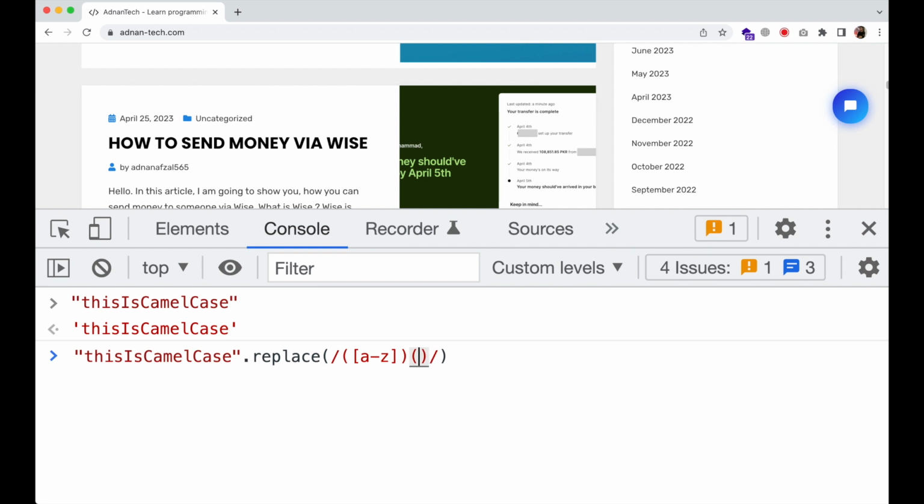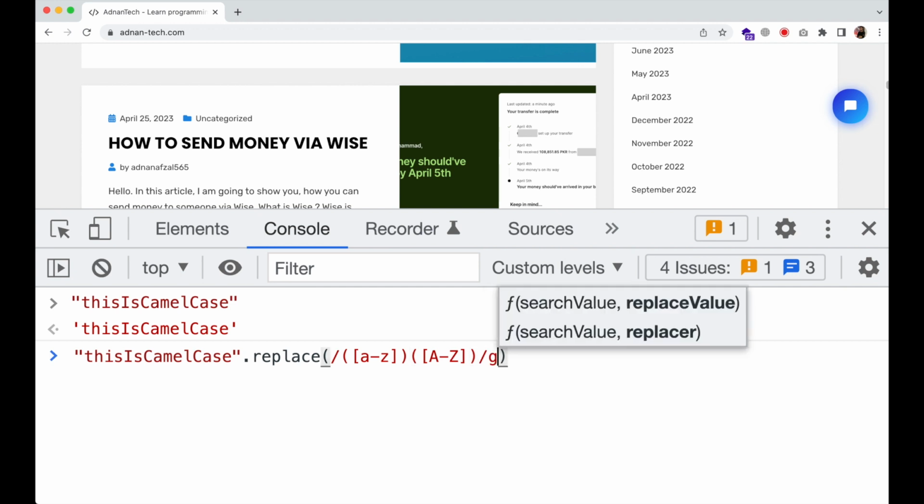Similarly, we will create second group, and define range in it. And here it will be range of all capital letters. This will search for all words that end with small letter and begin with capital alphabet. And we will search these characters for all instances, so we will use G that stands for global search.